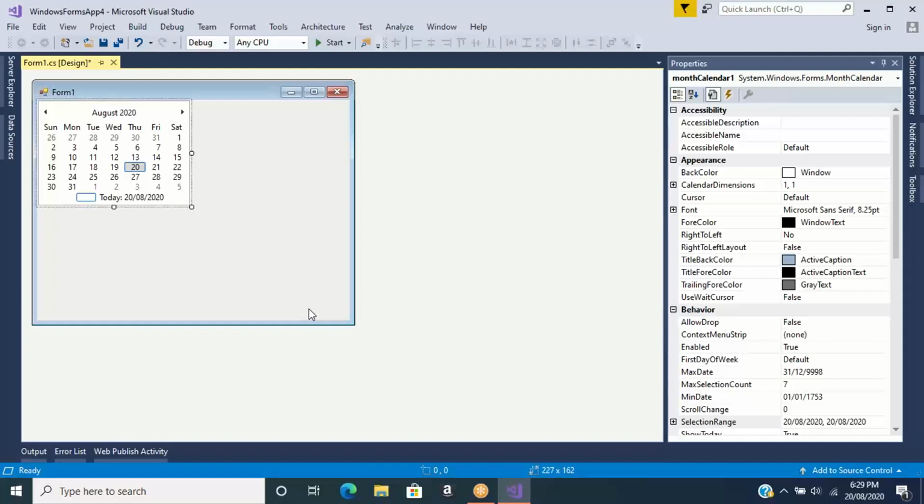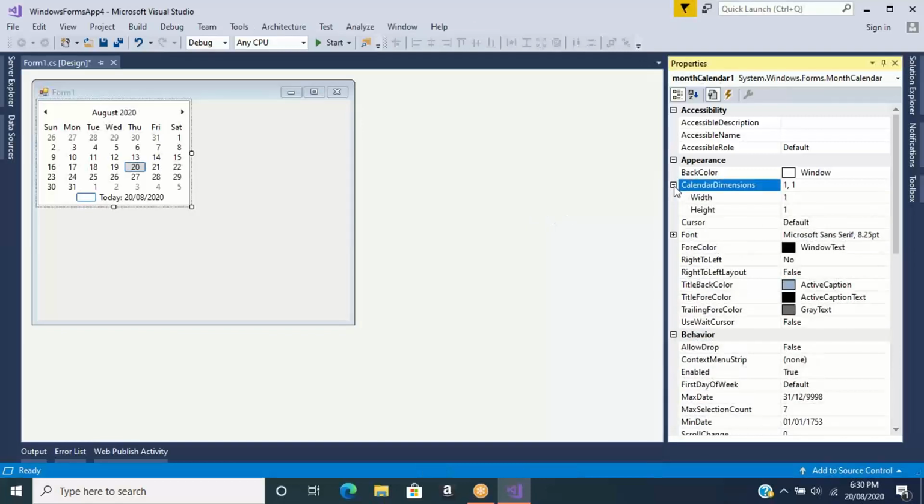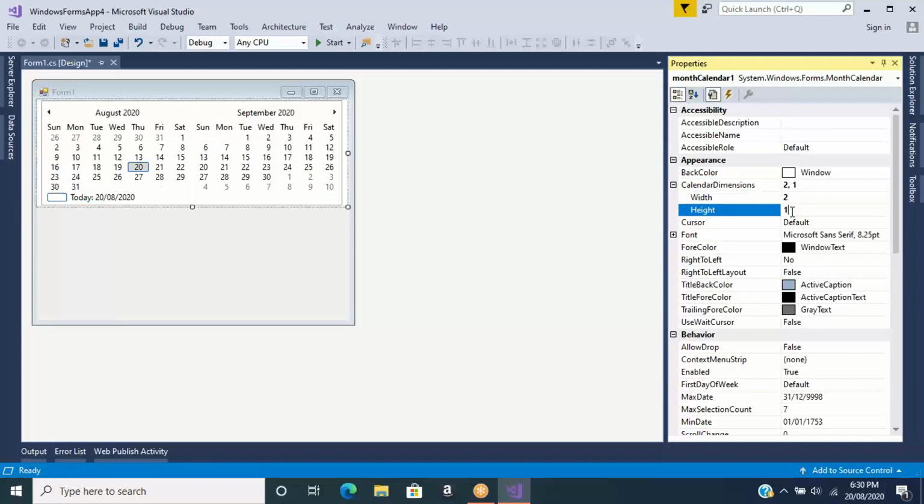But I'm interested to see the calendar of multiple months like August, September, October, November. 4 months calendar at a time I want to see. How would you do that? Simple. Select the calendar. Here there is a property, calendar dimension. Width 2, height 2.